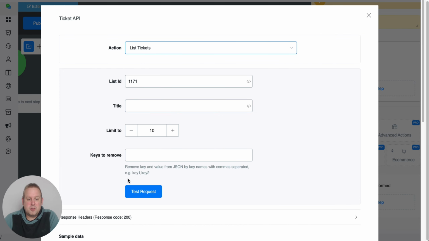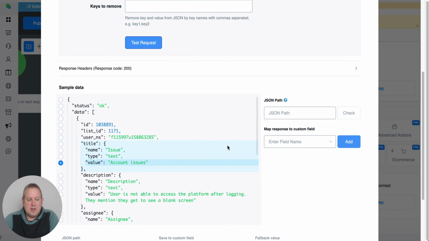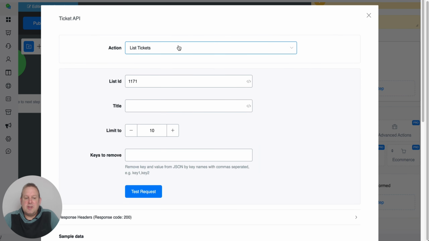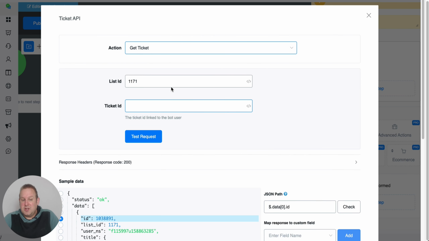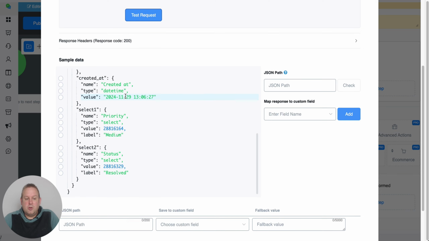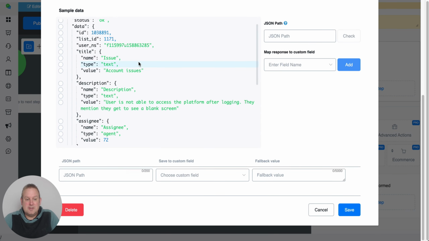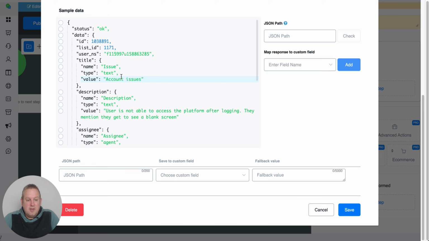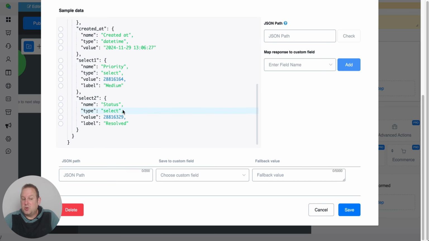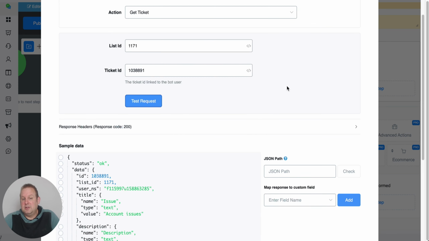So if we are first going with this one, let's say this is the ticket ID, and let's say we have 10 different kinds of tickets, we can then also go with just get a single ticket. We then have the list ID, and we also have the ticket ID. If we take a look, it returns all the information about this specific ticket. It has been created with this specific issue, account issues, description, the assignee, created at, the priority was medium, and the status has been set to resolved.